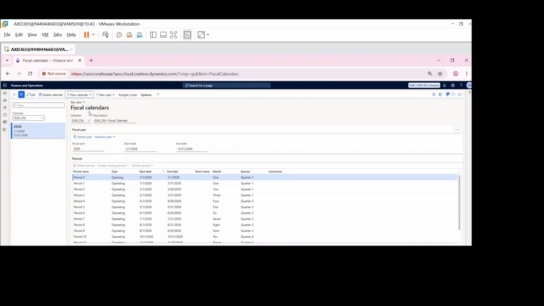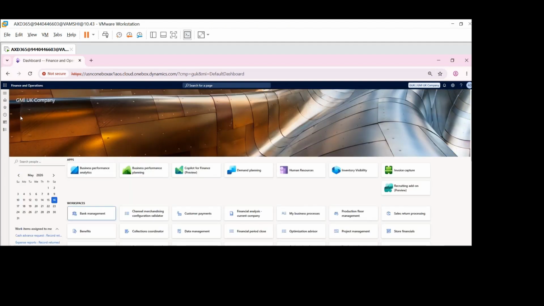Then we have our own calendar now, which is specific to us. GUK underscore calendar, that's our fiscal calendar. You can see that the period is open. This is the period opening, which we use for opening balances. Then periods 1 to 12, you can see they are all open. We're going to learn how to restrict them, but again, we're just making sure we have the basic knowledge and then we can grow from there. So create your calendars, and if you're done, you go back.